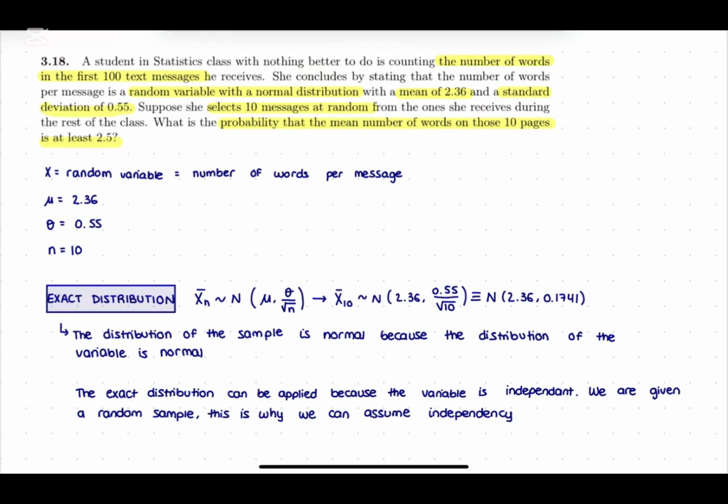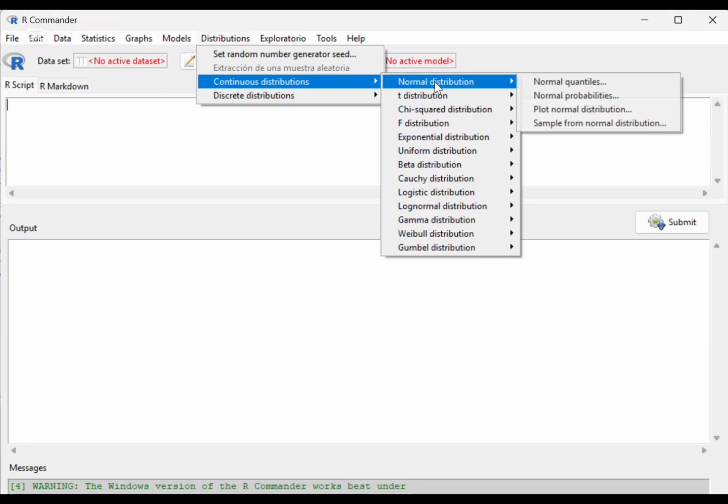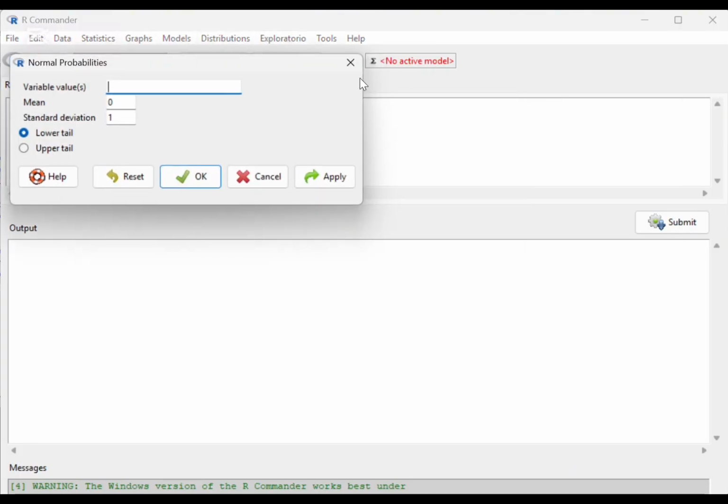Now that we have defined these two distributions, from the 10 messages she chooses, we want to know the probability that the mean number of words in them is 2.5 or more. We will calculate this probability by introducing the data in R Commander. Once we have opened R Commander, we have to select Distributions, then Continuous distributions, and Normal distribution. Finally, Normal probabilities, since we want to get a probability.